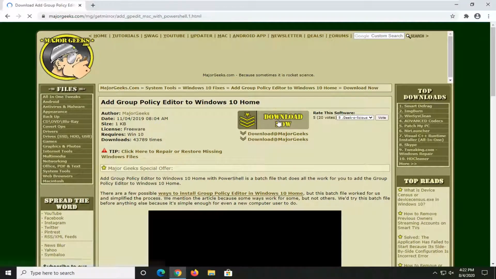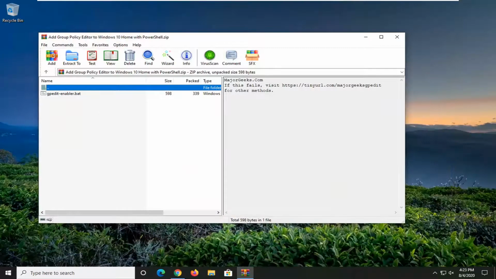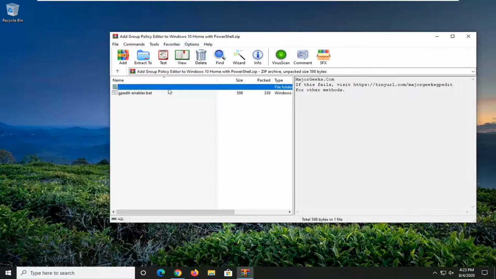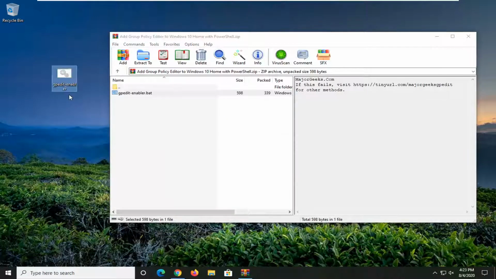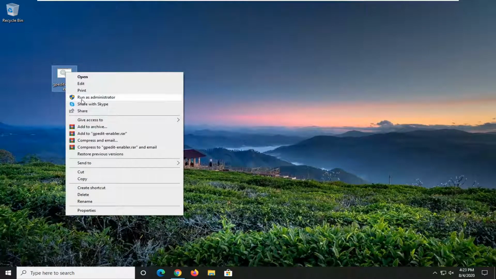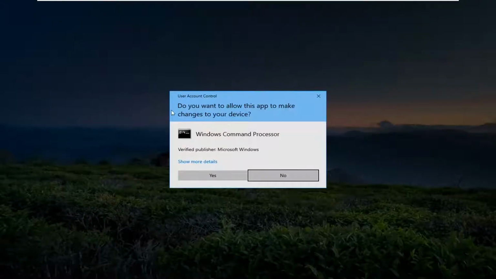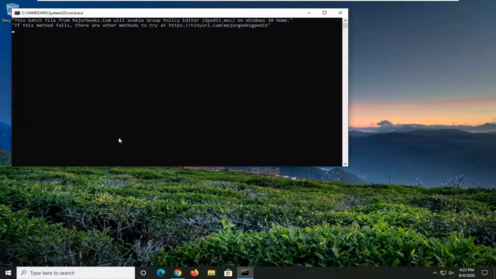You're welcome to run a VirusTotal scan on any of these files if you choose to do so, but I really wouldn't be too worried about it. So anyway, we have this batch file. We're going to drag it over to our desktop, close this, and now you want to right click on this batch file, and it's very important that you run it as an administrator. So go ahead and select Run as administrator. If you receive a User Account Control prompt, select Yes.